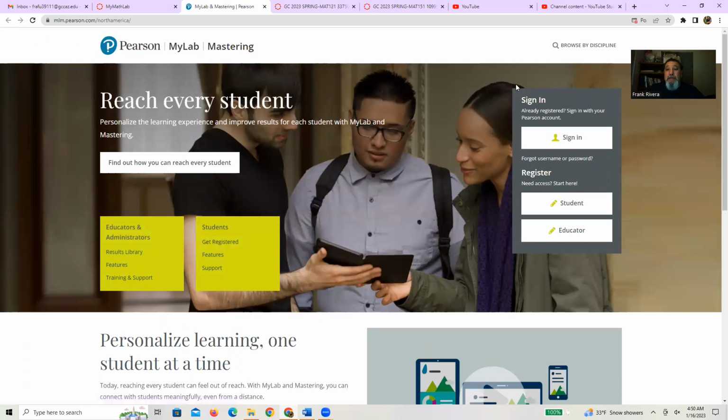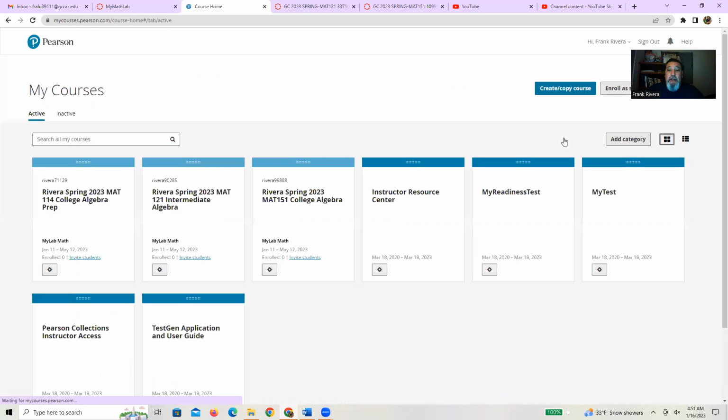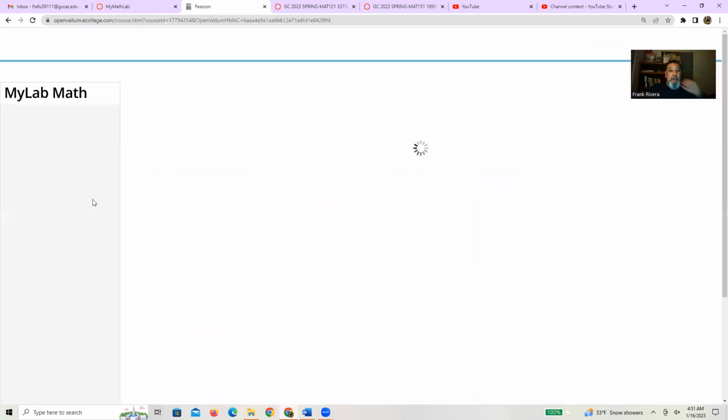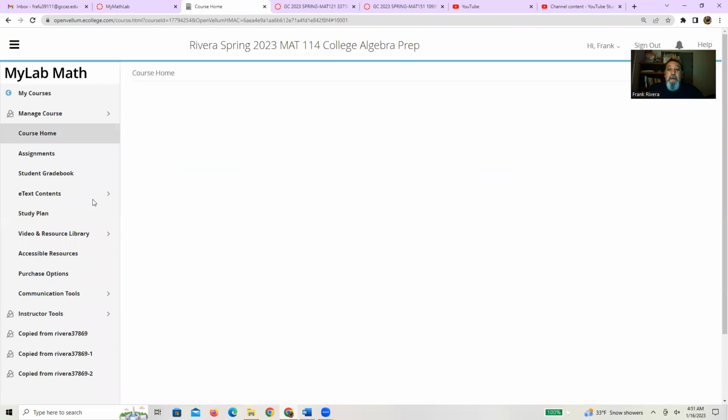You're going to sign in using your username and password that you created when you set up your account. And once you get signed in, you're going to see the courses that you have access to. Of course, I probably have a little bit more going on since I'm the instructor of the class, but what you want to find is our 114 College Algebra Prep class. So once you find it, click on it, and what you will see is your interface.